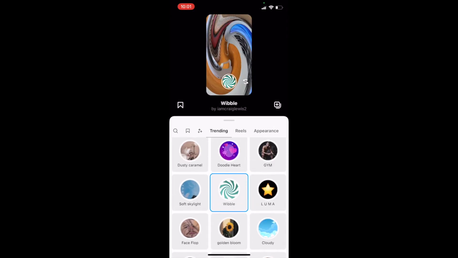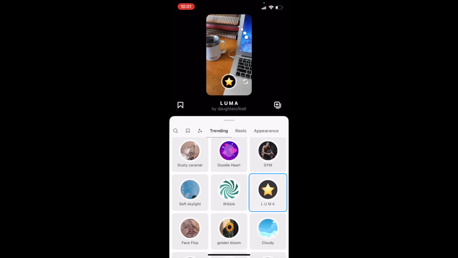Let me do Wibble, and that's going to really make things kind of crazy there. We can click on Luma. Let's see what that does. As you can see, that kind of highlights some specific areas. So again, some super fun things to work through here.